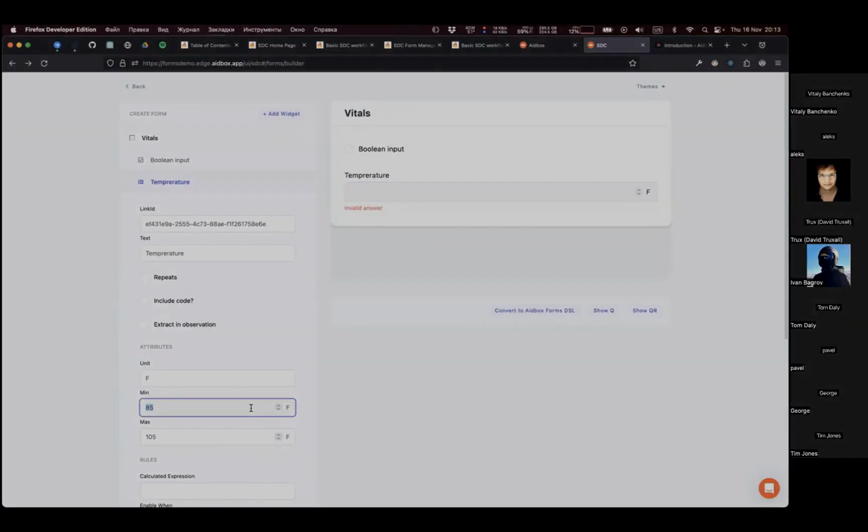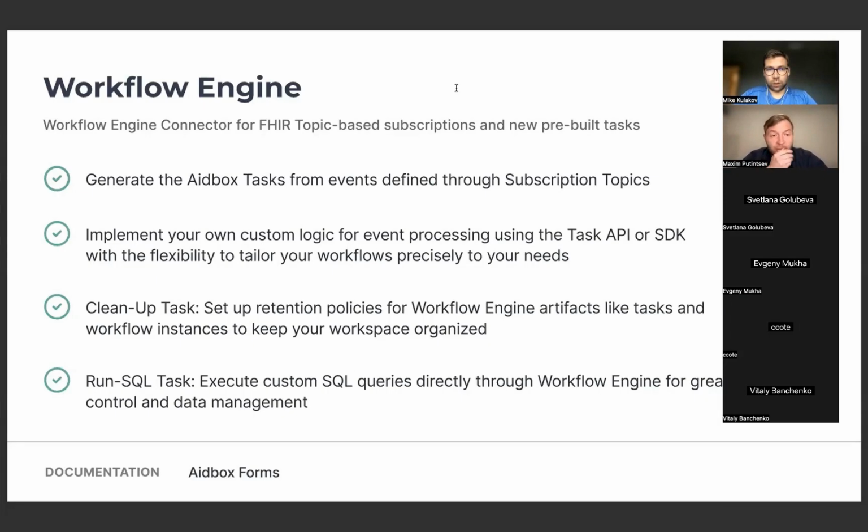Great, thanks so much. So the next topic is a workflow engine. Aidbox has introduced a workflow engine several months ago, and since that time we've been enhancing and improving it.